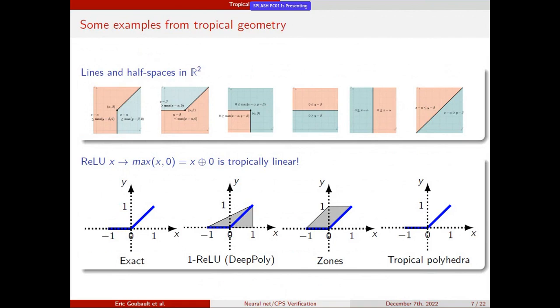And this is good because it means that using the tropical polyhedron, when we want to abstract the ReLU layer, we are actually going to be exact on this. But if we use convex domains like polyhedra or zones, then we're going to lose some precision and have to add the gray shapes.